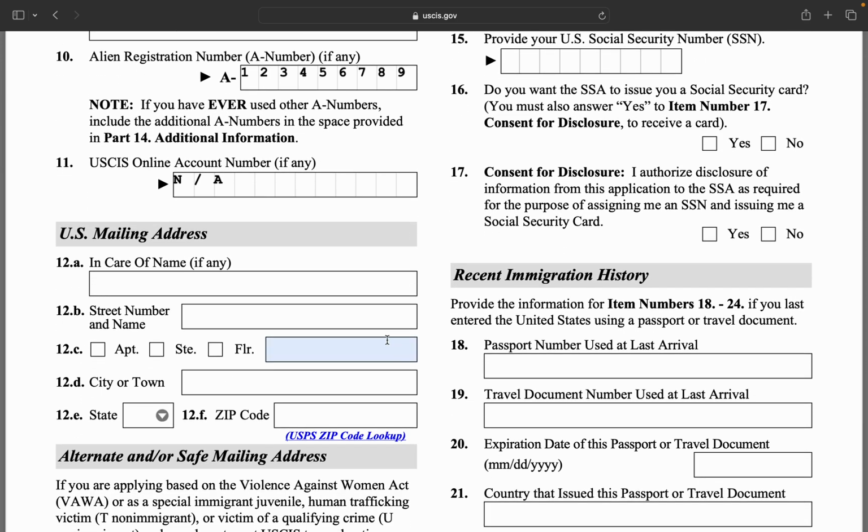For US mailing address, of course, this is our home address. Lagay lang natin yung bahay natin. So, Aguinaldo Street. Okay, sorry. Aguinaldo Street number and name. Rojas. I'm sorry. Anong nangyari, besh?